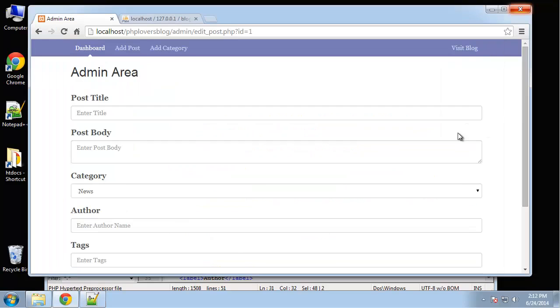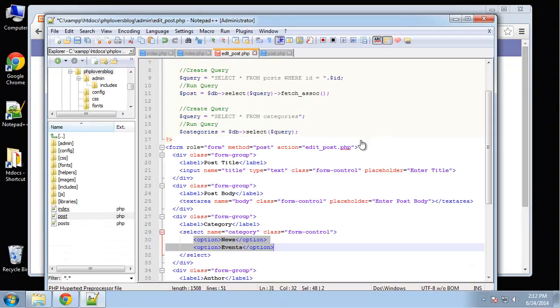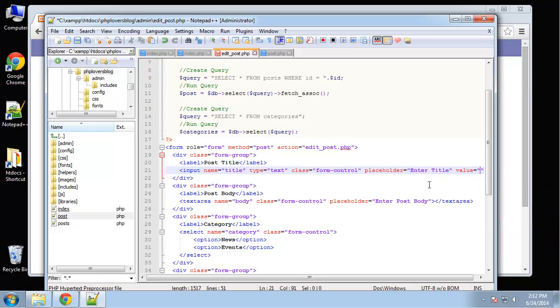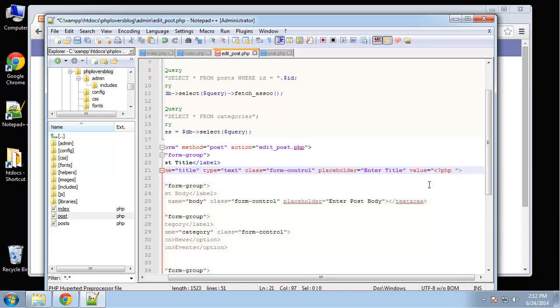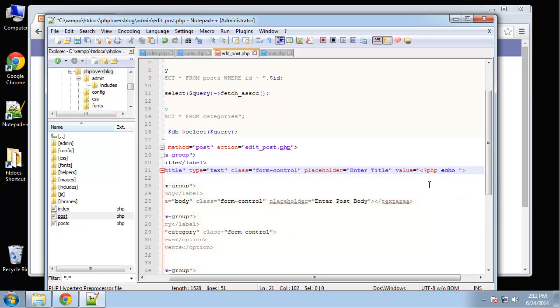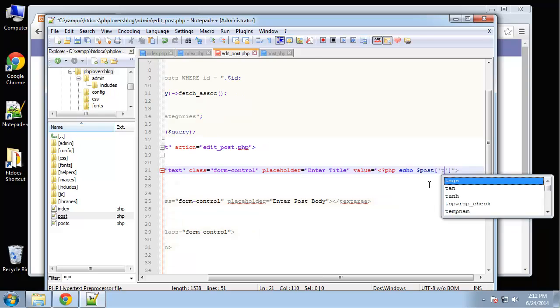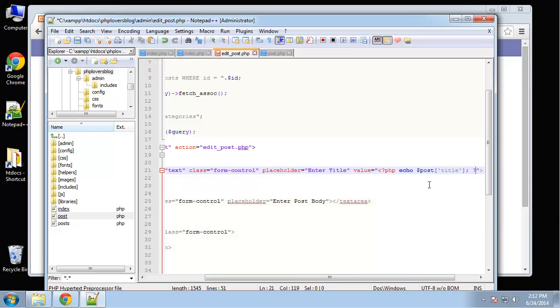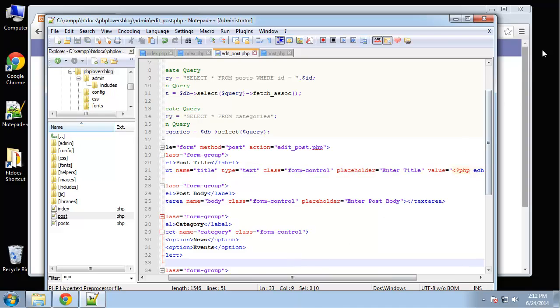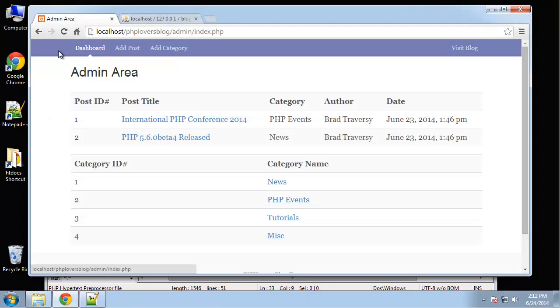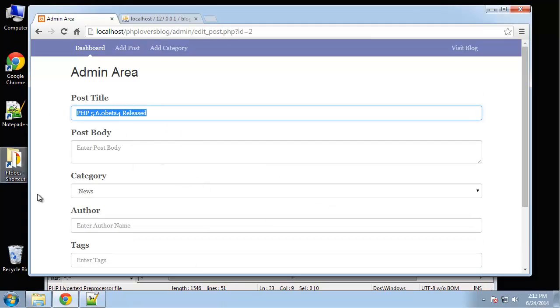So let's insert the post title. We want to put it in the value field, which we don't have yet. So we'll create a value attribute, and in that we're going to echo post title. Alright, so if we save this, we should now get the title. Okay, so we get our title. Let's click on the other one just to make sure. Okay, so there's the title.